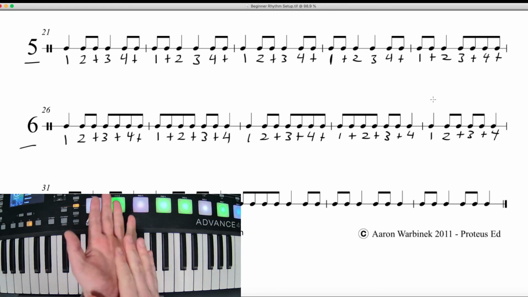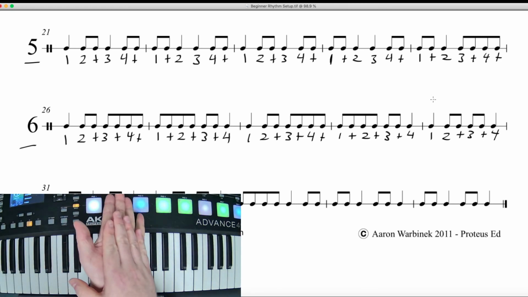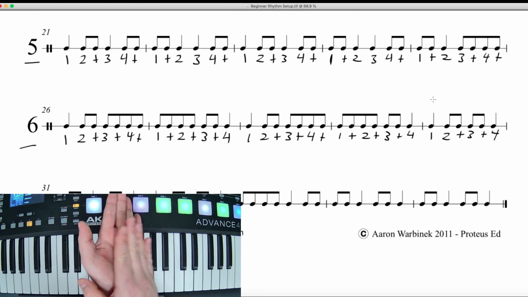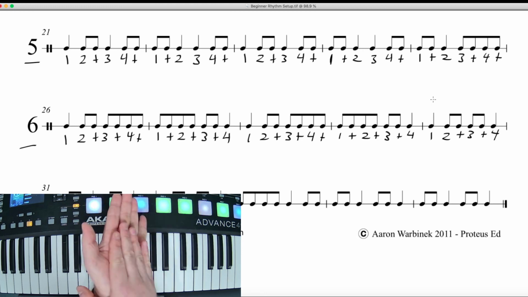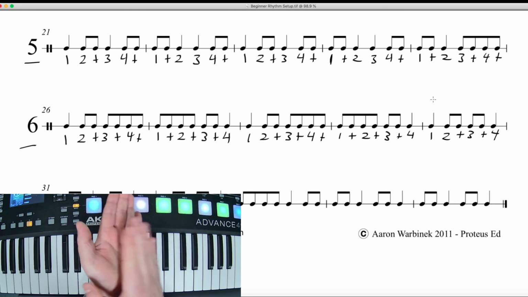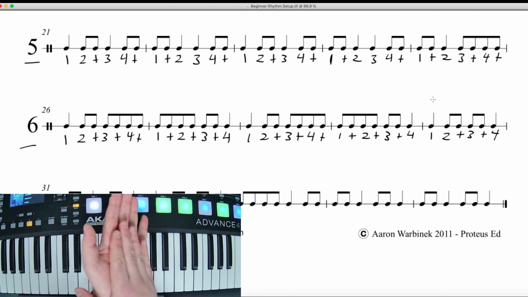Number 6, counting and clapping with me. Do your best. You can always rewind and do it over and over again. Here we go. 1, 2, ready, go. 1, 2, and 3, and 4, and 1, and 2, and 3, and 4. 1, 2, and 3, and 4, and 1, and 2, and 3, and 4. 1, 2, and 3, and 4.